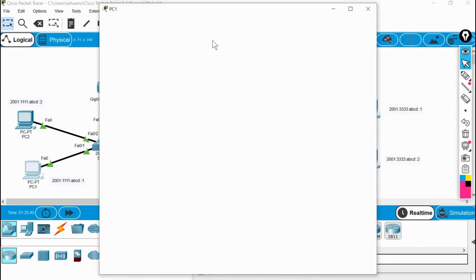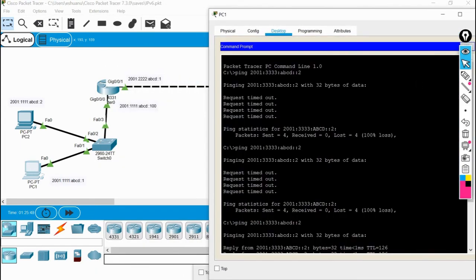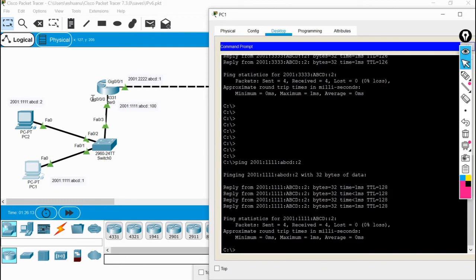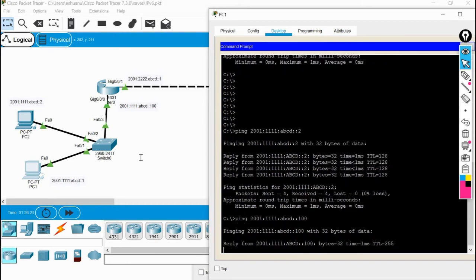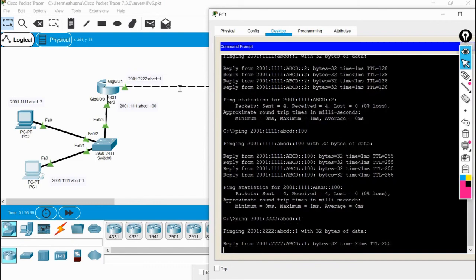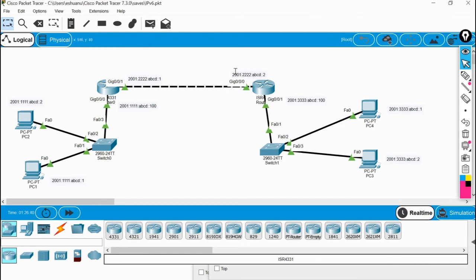So let's try to ping from here. Let's try to ping the other computer. We are at PC1 right now. I'm trying to ping 2001:111:ABCD::2. This computer, right? This computer I'm going to ping, and it's pingable. That's very fine. Let me try to ping the default gateway, this interface of the router. So 2001 and this IP address is 100. That's reachable. That's perfect. And it should be reachable. Let me try to ping this interface 2001:2222:ABCD::1. That's the other interface of the router. That's reachable. That's very fine. Let me try to ping this interface ABCD2.